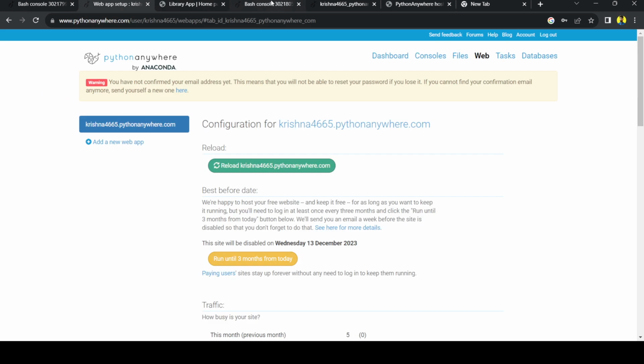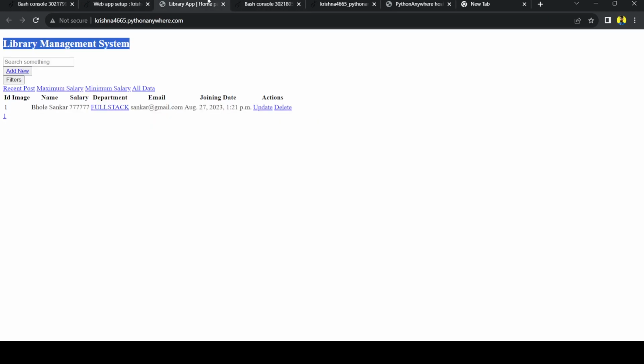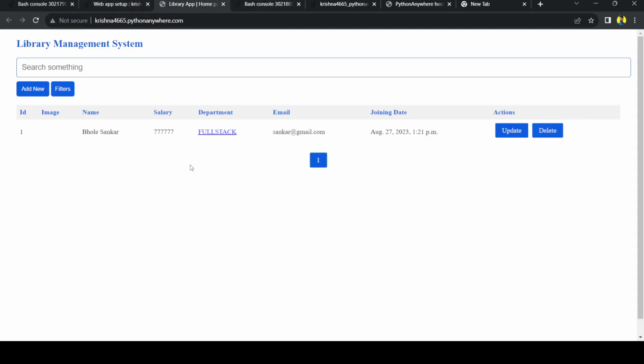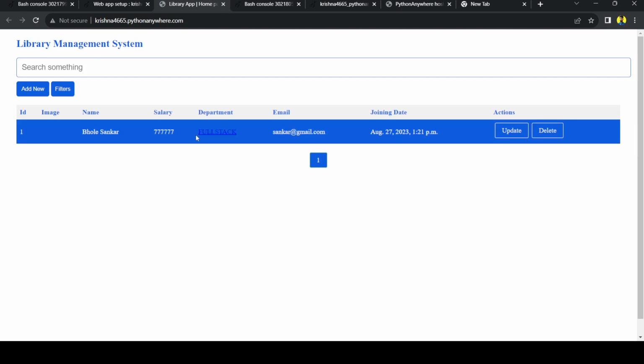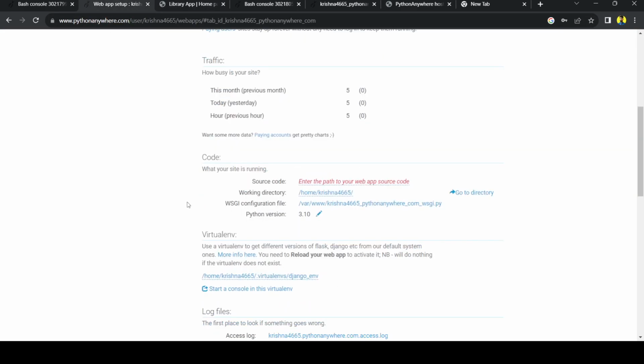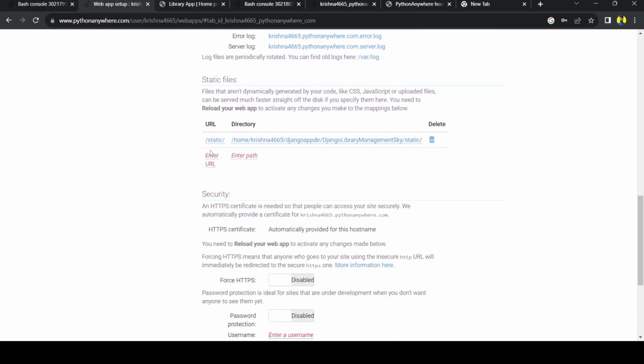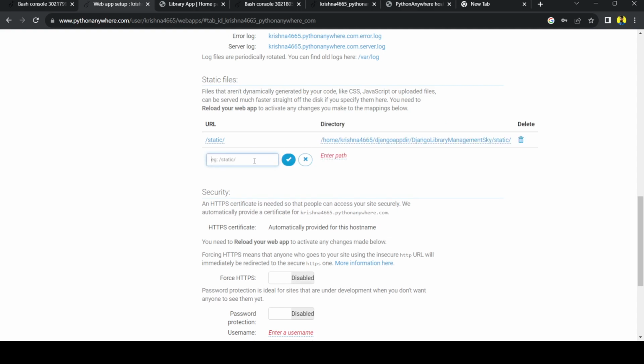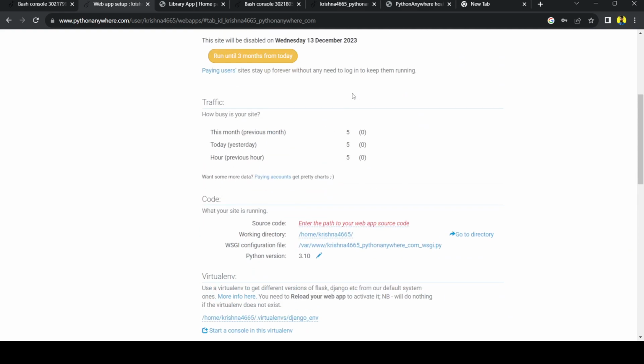So let's, okay, it is loaded now. I will take a refresh. Okay, so we can see now we are getting our static files here. In this way you can configure your static files. You can also configure your media files here as well. That we will do later on. Let's first see the other steps.